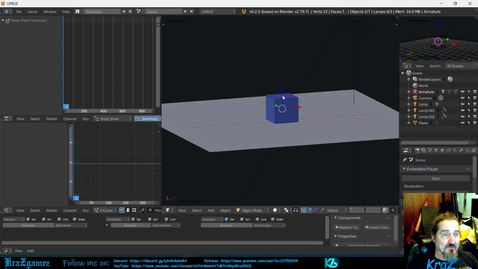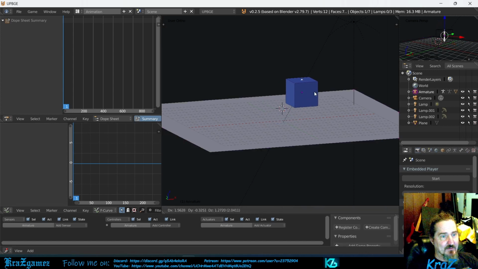So the armature object, this little guy right here, if I grab him, it moves it. As you see over here, I've got my armature right there, and this is my object. That moves it as long as it's parented to it.